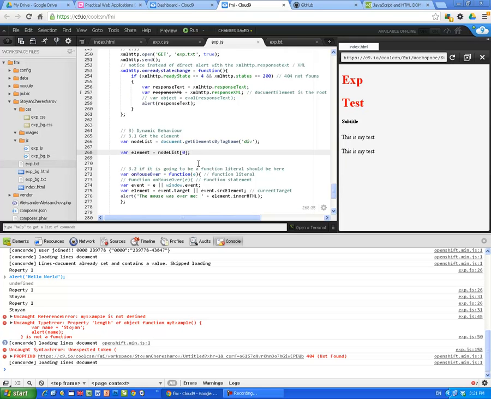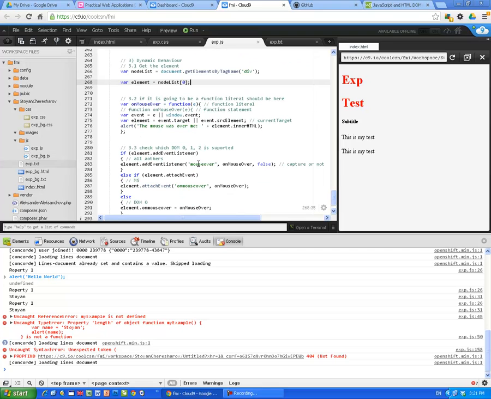I'm defining a new function. This is the function event handler. This function will be executed when the event happens, and here I'm demonstrating how I can get the event object, and how I can reach the element which has emitted this event.